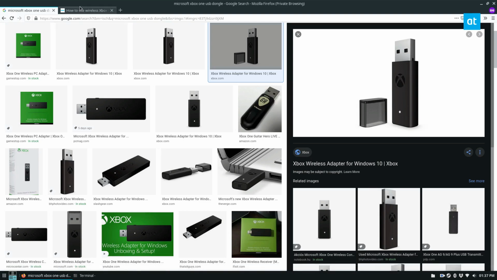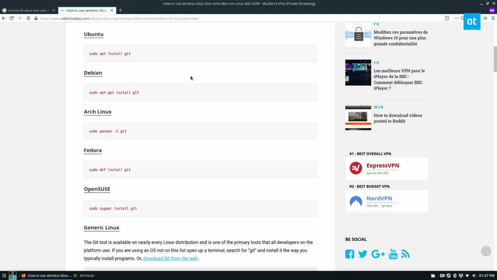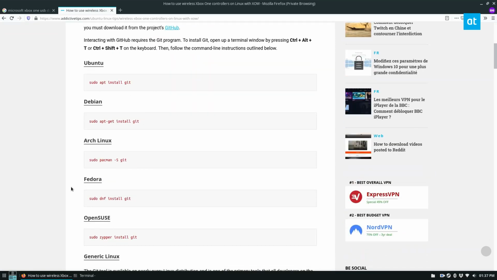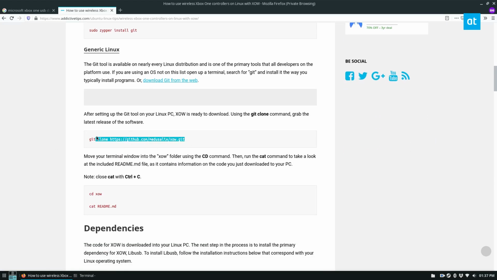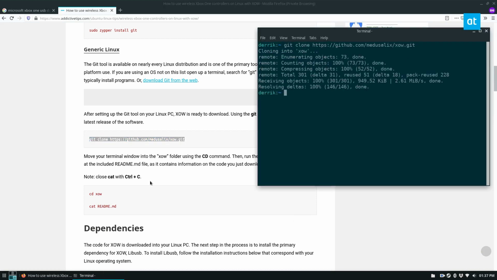So once you've plugged it in, you can go to the information in the description, the link there, and it will go over how to get started. So we first need to install Git, which I already have installed. Then we need to download the source code. Source code is downloaded like so.